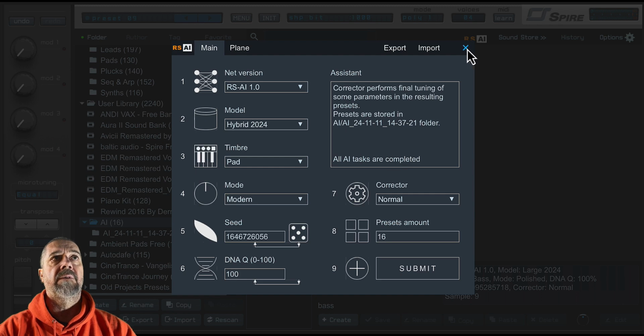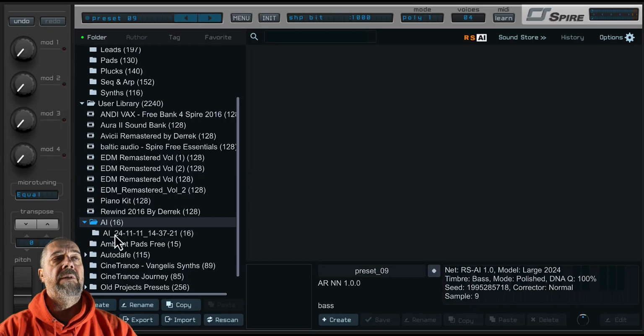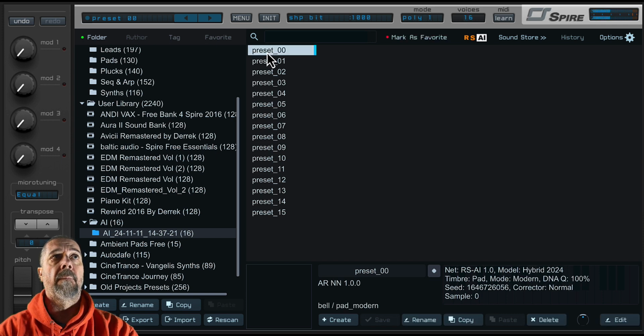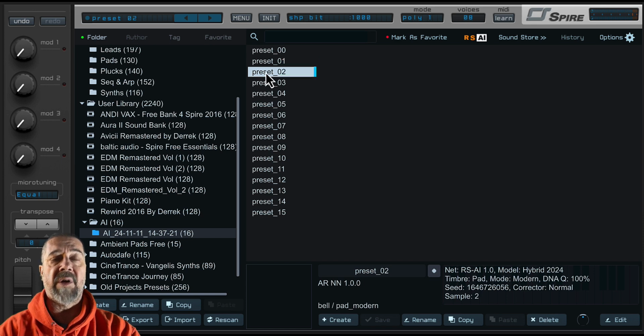If we close these, we have a new folder inside the main folder, the main AI folder when we started, and we have a bunch of presets created. So let's have a listen to them. So yeah, this is the first one, the first pad that it has created. Let's try another one. Okay, pretty basic stuff, but you can adjust them, of course, in Spire.